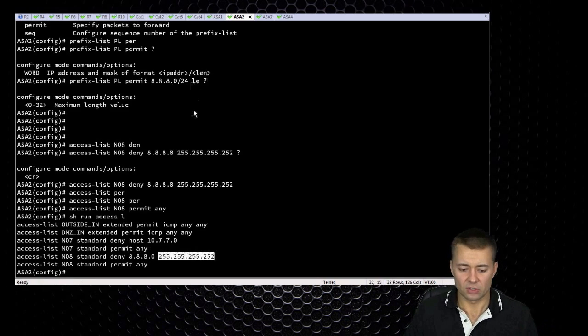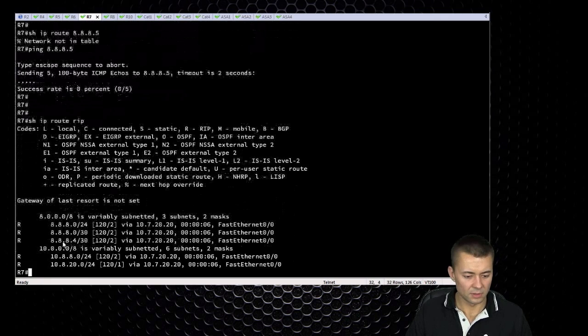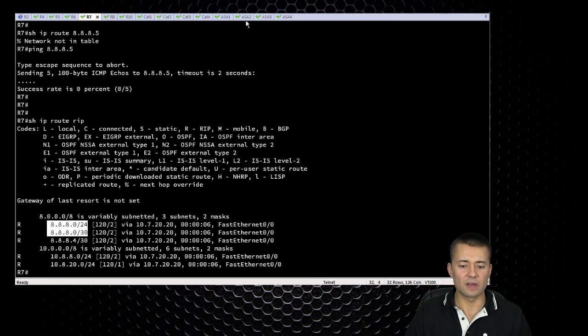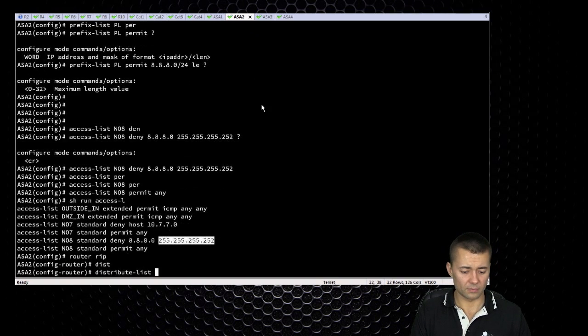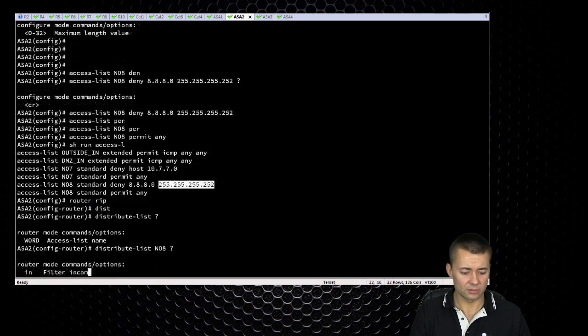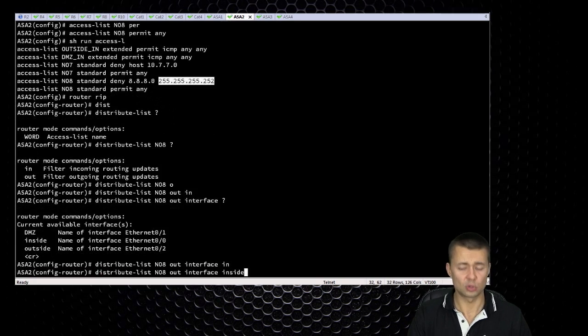So if I now apply this access list, let's go back to 7. Say show IP route RIP. As of right now, we are learning about both /24 and /30. If I go to the ASA and apply our access list with the distribute list, no 8, and this time say that I want to filter out the outgoing prefixes towards the inside, so towards router 7.